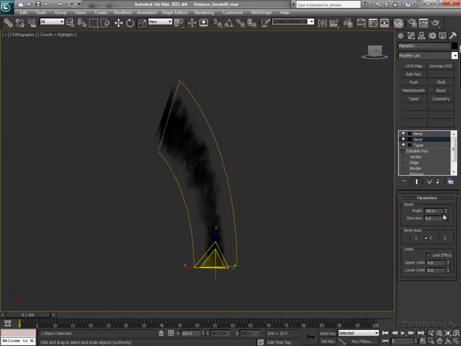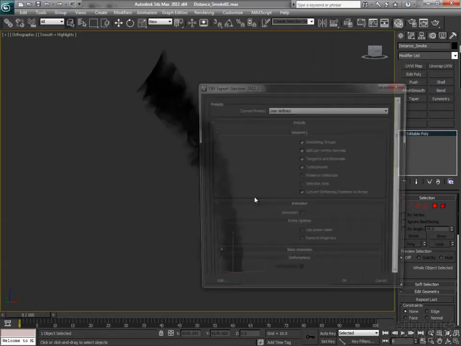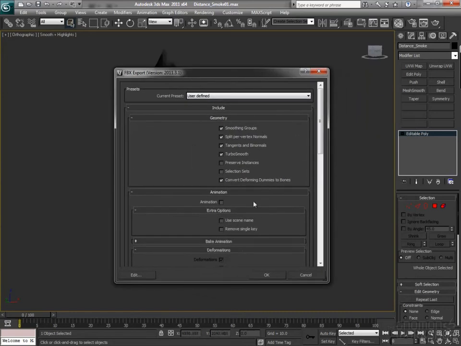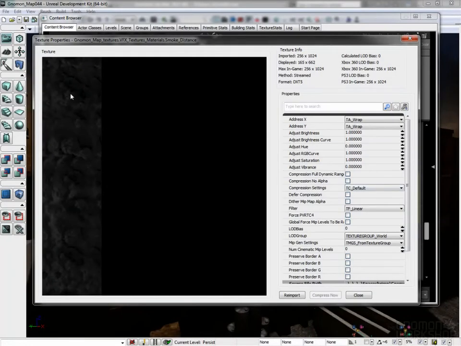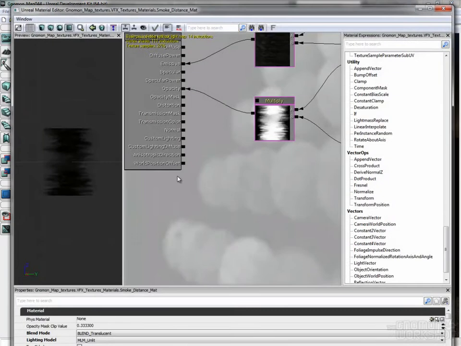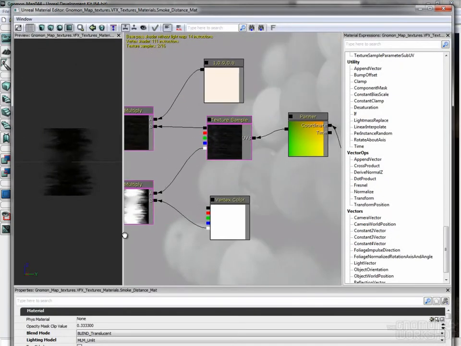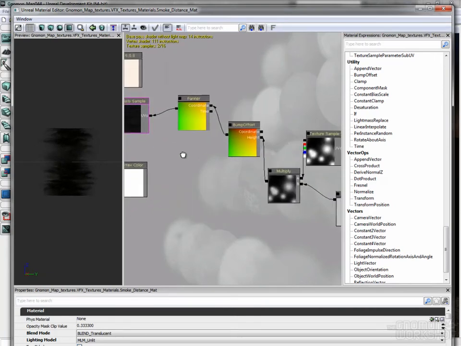Now we can export the object in FBX format. In UDK, I've imported the mesh and the texture. The material is different because of the panner, which controls the vertical movement. The smoke will move very slowly as it is in the distance.